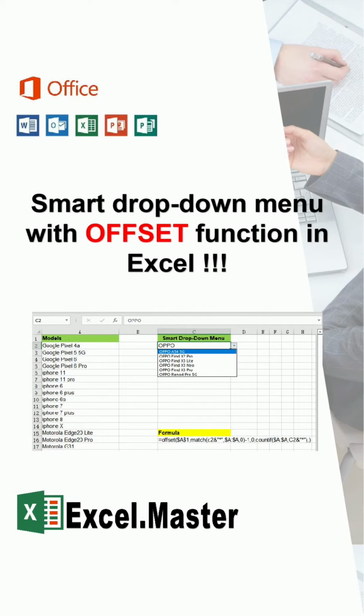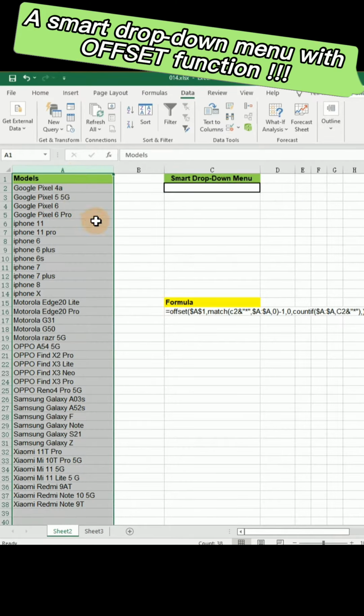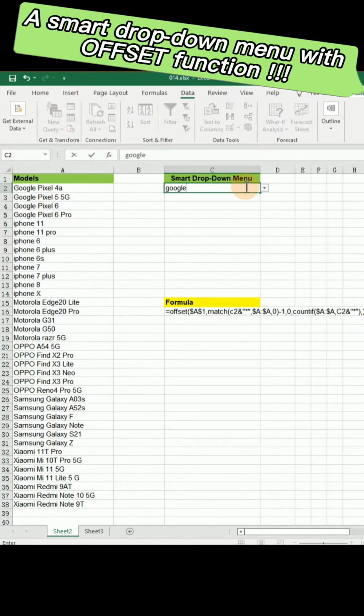Let's take a look at the Smart drop-down menu first. When nothing is entered, the drop-down menu shows all the options. When we enter text, the menu will automatically filter the results. For example, we type Google and see the results beginning with Google only. Let's change to another word, then you can get a different menu.